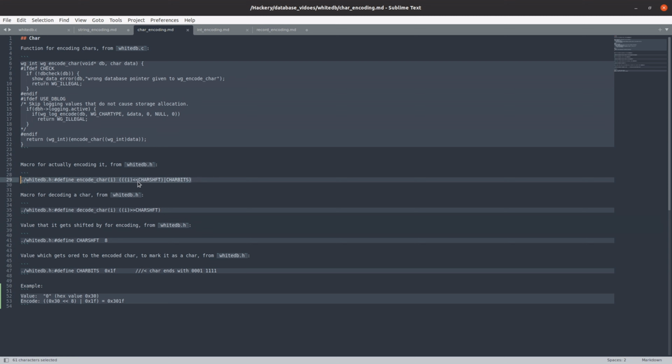Effectively, how it encodes a character is it shifts it over to the left by the char shift constant and then ORs it with char bits. You see that the char shift constant is 8, and the char bits constant is 0x1f. So it effectively just shifts it over to the left by 8 bits and then ORs it with 0x1f. And then to decode it, it just shifts it back over to the right by 8 bits.